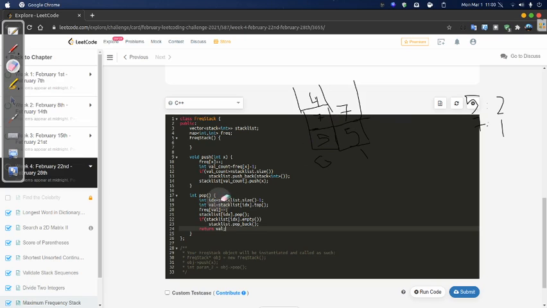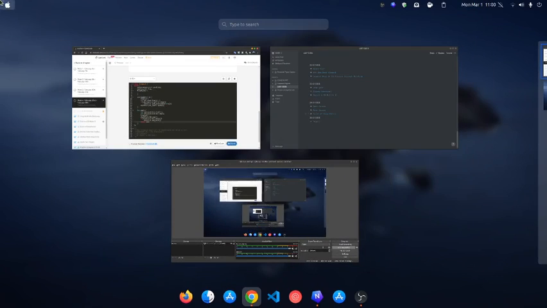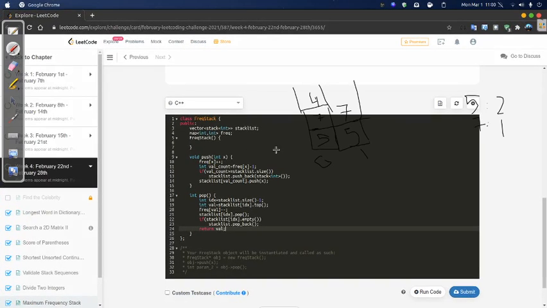So then idx will be equal to stack list of size, so that idx will be equal to 1. Idx will be equal to 1. So value of 7 will be the idx will be 1. So frequency of val, stack list of idx dot top will give me 7. Okay, so frequency of 7 minus, so then you'll get the next highest frequency element. See, in this case both of them are the same. Okay, it should be 2.